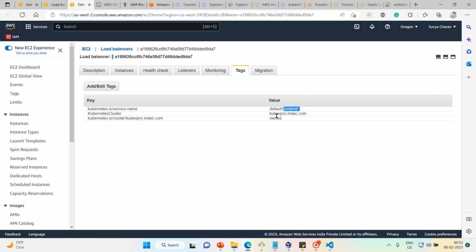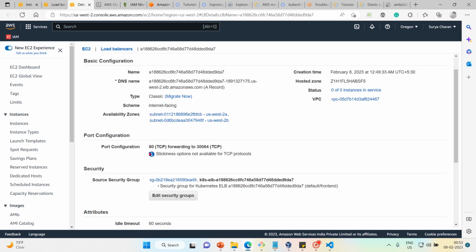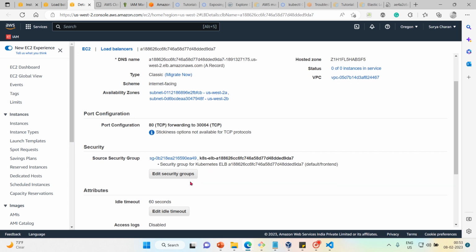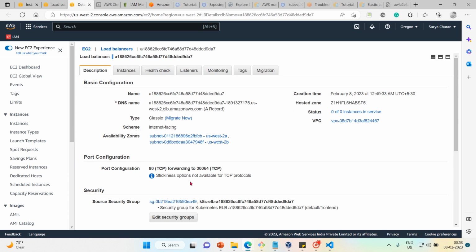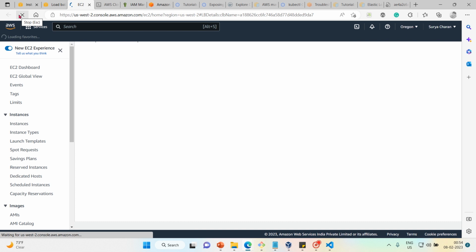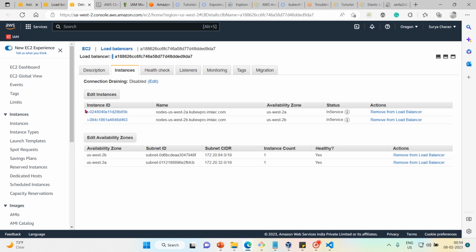Okay, let's cross check this. So 80 is forwarding to 30064, and this is our security group. These are some of the attributes of that load balancer. But I will refresh it and see what the status is. Yes, two instances in service. Fantastic. And here you see the instance IDs, so two instances are properly connected in service.